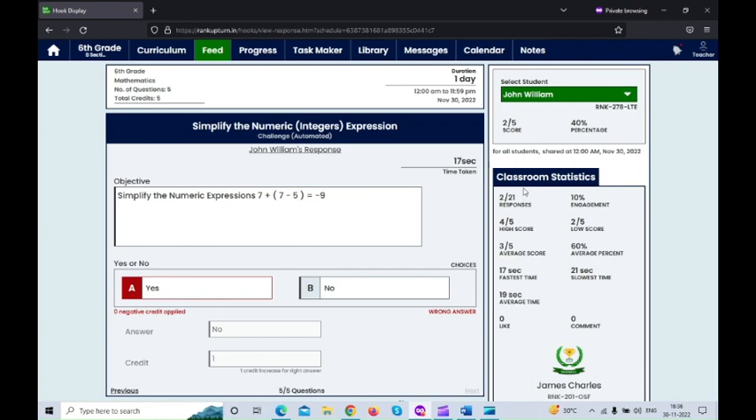Also, as a teacher you can view the overall classroom statistics for this particular activity. See, out of 21 students, 2 students have responded. Once all the students in this classroom have responded, as a teacher you can view the overall classroom statistics: the engagement percentage of this classroom for this activity, who has scored the highest score, the lowest score, the average score, the average percentage in this classroom, who has taken the fastest and slowest timing, and who has scored the first mark. Everything can be viewed by the teacher immediately.